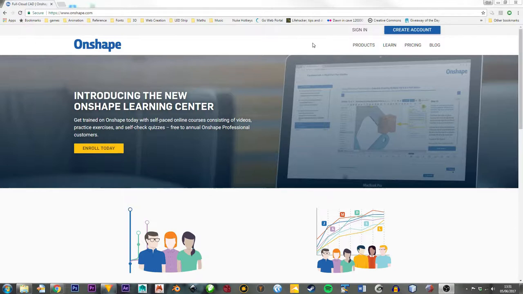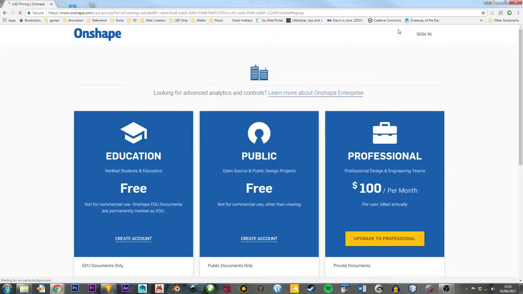So you need to create yourself an account. There are three different kinds of account: educational, public, and professional. The difference is education marks every document as EDU. Public is, every document is public in the same way as educational, so you can't have your own private work. Everything you create will be visible to everybody else who can find it.